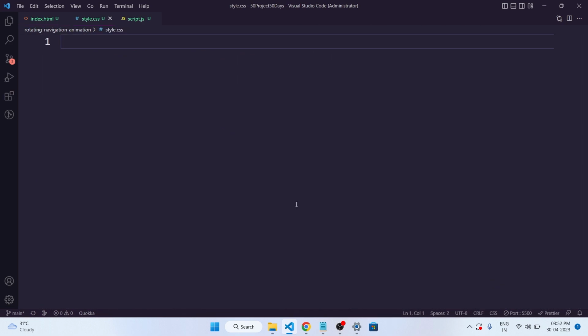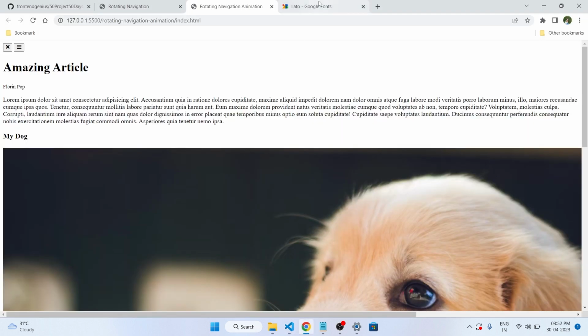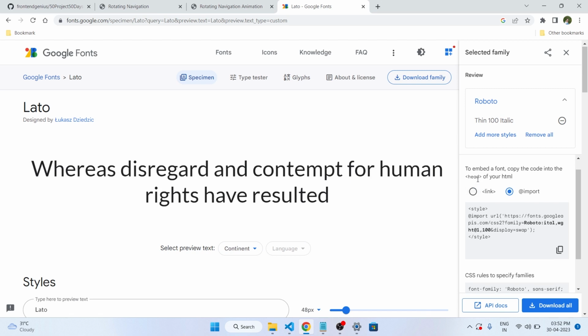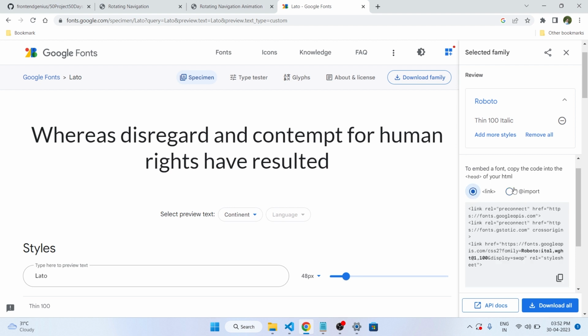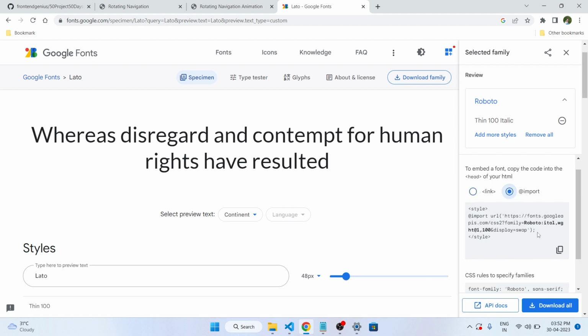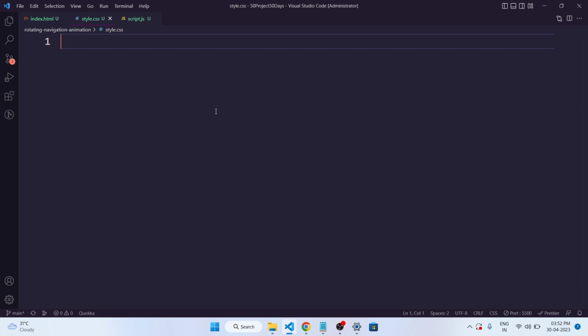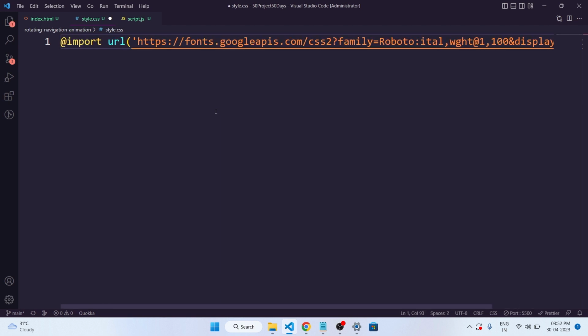Before starting our CSS file, we are importing a font from Google. This Lato is a Google font, and we can use it for free. For importing, there are two forms. We can use this Google font in a link or in an import. This import is used directly in our CSS file. We just have to copy it here and paste it in our first line. So this is how we have imported the Google font.